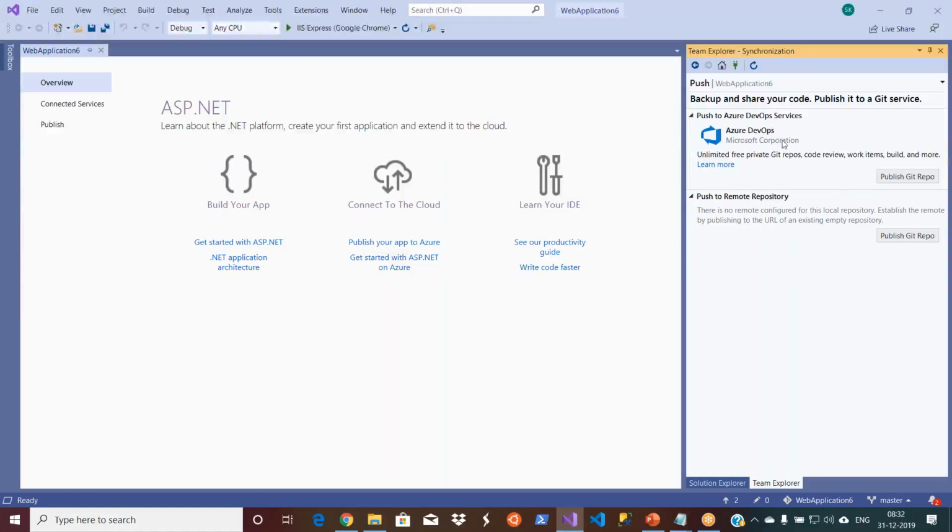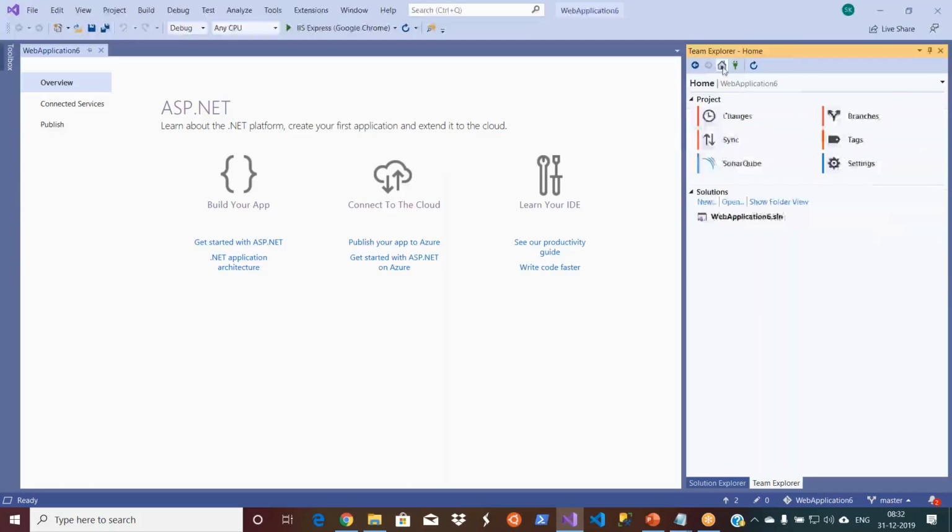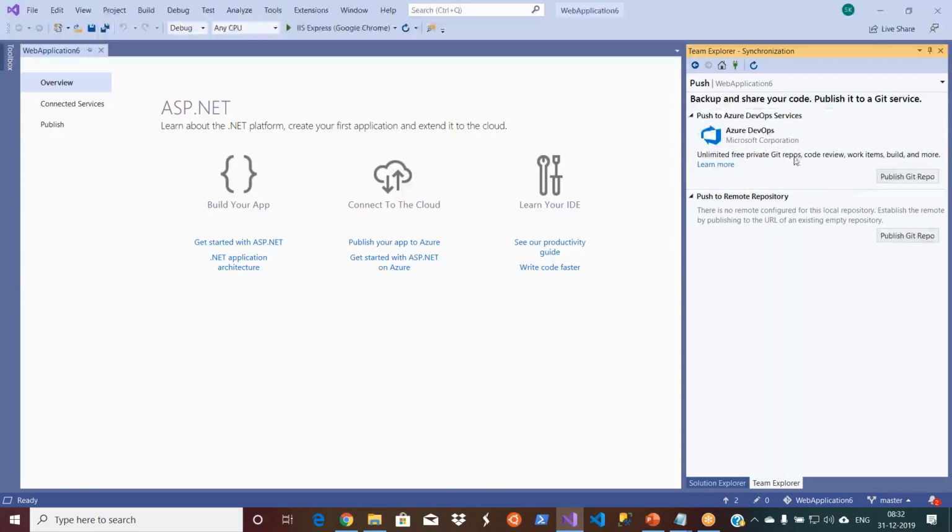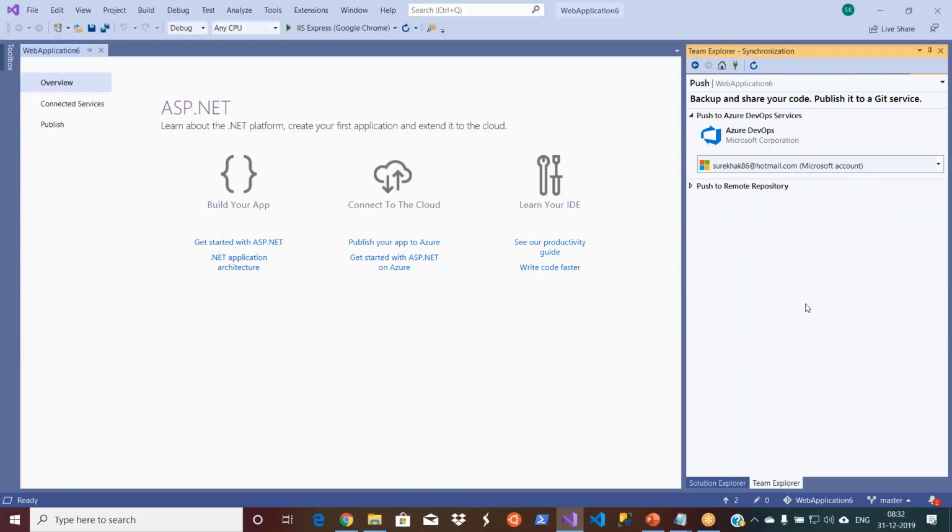Okay, so I created a new project and then I clicked on sync. And then I have this option, Azure DevOps publish Git repo. Click this. Yeah, it will come. The internet is a little slow.